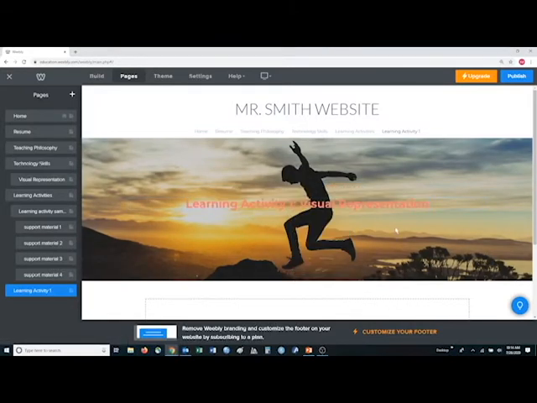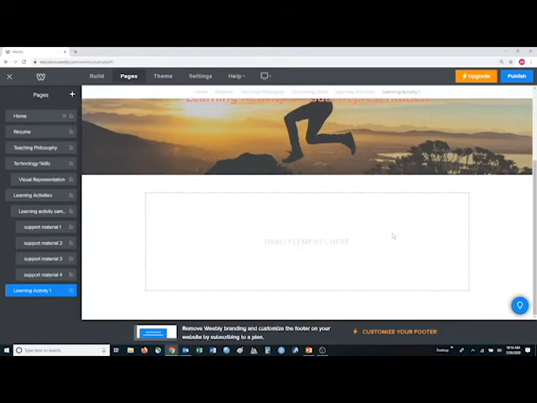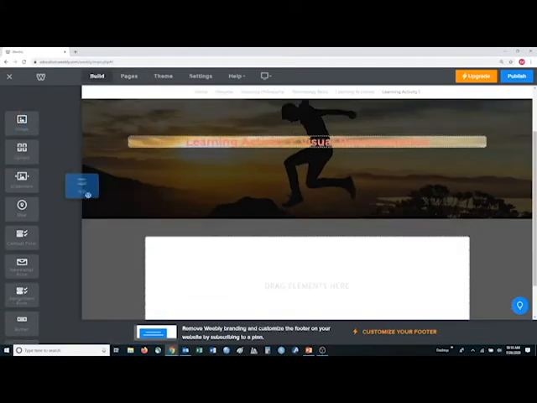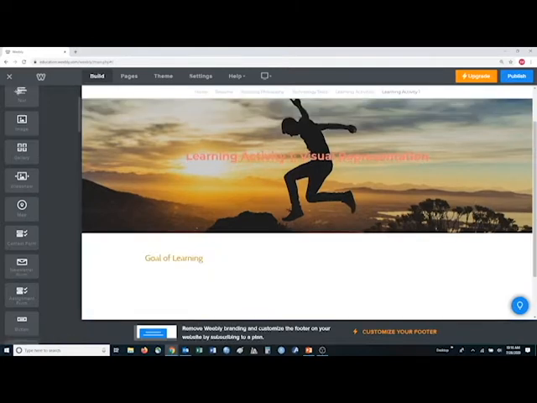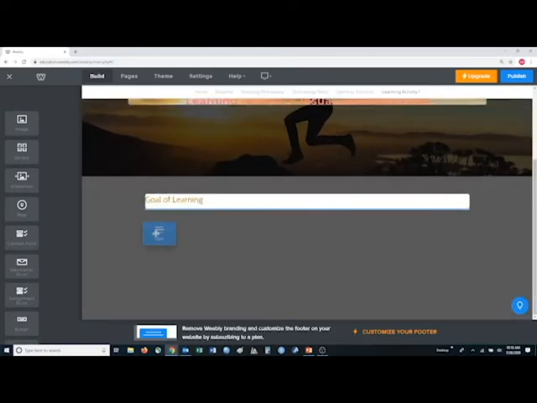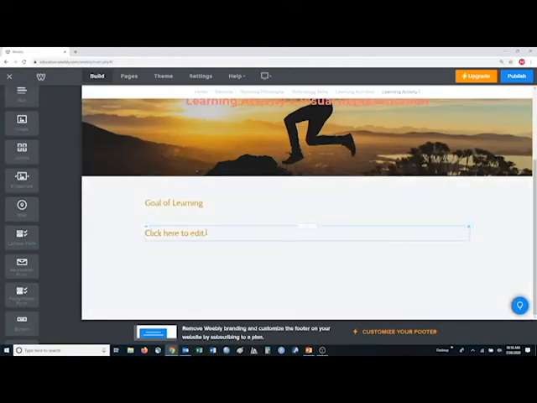Select text. Next, we're going to include several text boxes based on the template. Click on Build. Drag a text box to this place. The first part is the goal of learning. Draw a second text box and type applied standards.